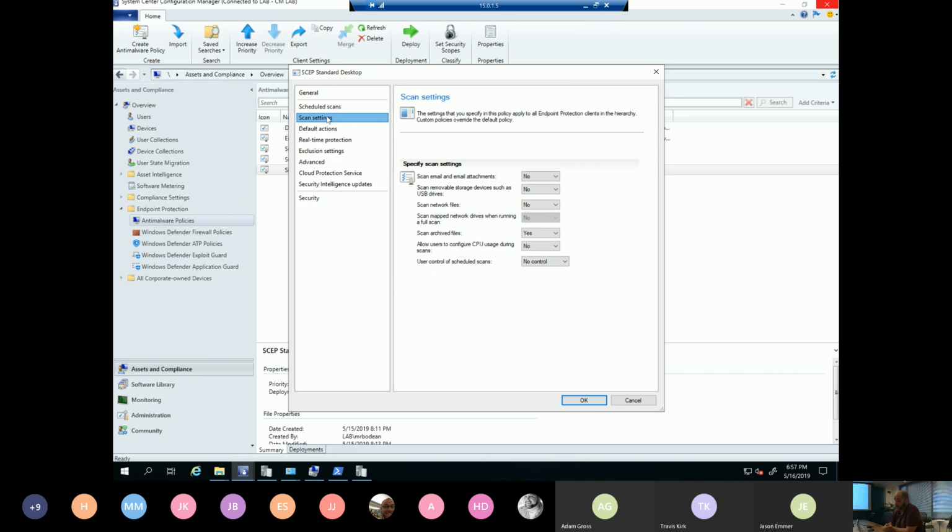Along with that, you can set the scan settings. You can set whether or not to scan email and email attachments, if you want to include or exclude your USB drives, if you want to scan network files or not. You can configure all of that. Kind of the common one here is, if you have users who are complaining about performance, you have the ability to set up a policy here that can allow your users to manage or configure the CPU that's dedicated to the scans, and you can also control how much you're going to allow your users to manage the scans as well.